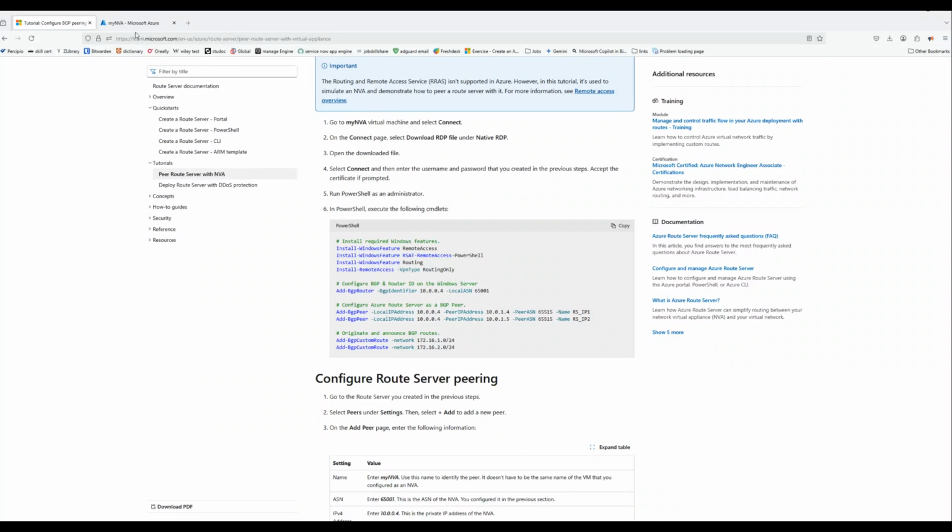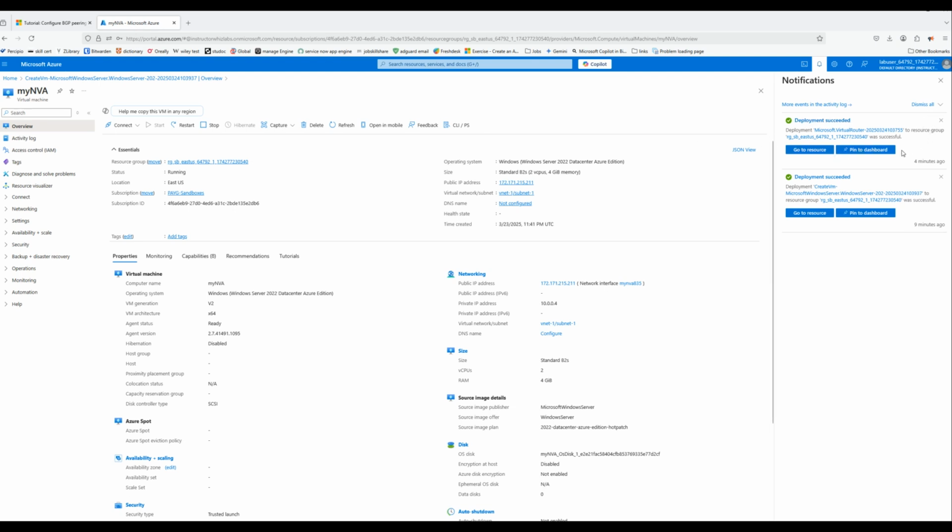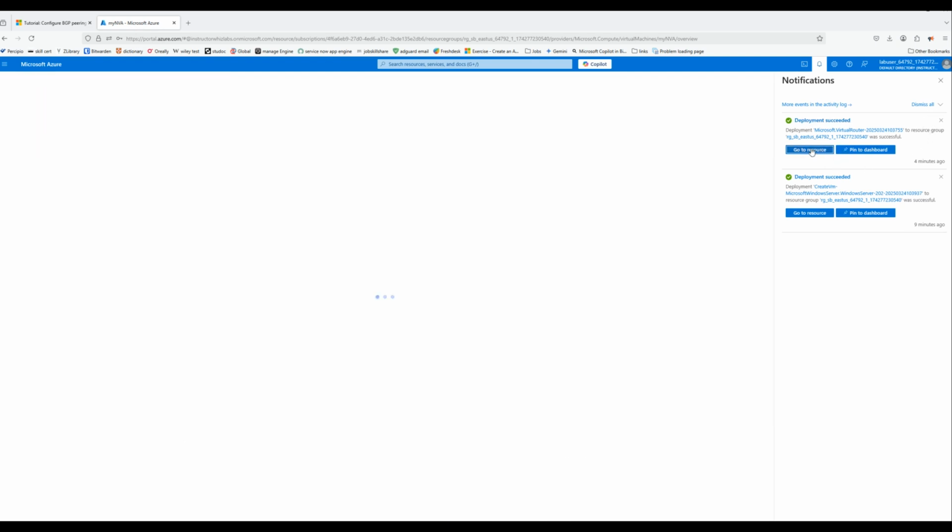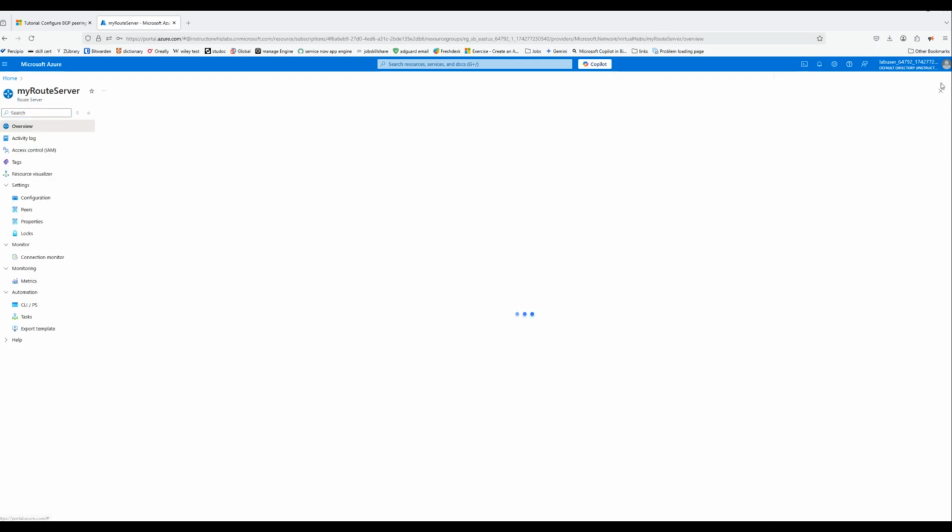All right, so let's go and have a look at our route server. So go to resources. This is the route server. Let's quickly have a look at some of the properties of the route server. So, overview of the route server. It's got route server IP addresses 10.0.1.4 and 10.0.1.5, right? Provisioning state succeeded, connectivity status succeeded, right? The ASN number is 65515, right?